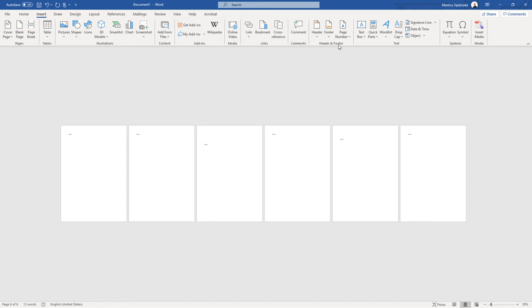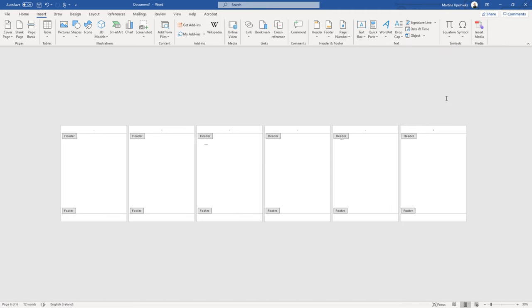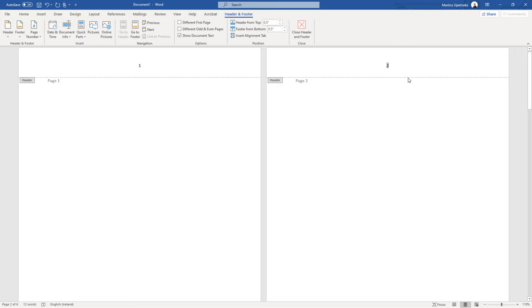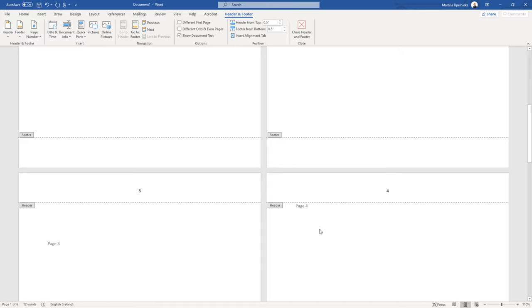Click on Insert and go here to Page Numbers, and here we will find Top of Page, and I will insert it at the top of all pages. Now we have all pages numbered, with page numbers at the very top: page 1, page 2, and so on, page 3 and page 4. This is what I have written in each of these pages.